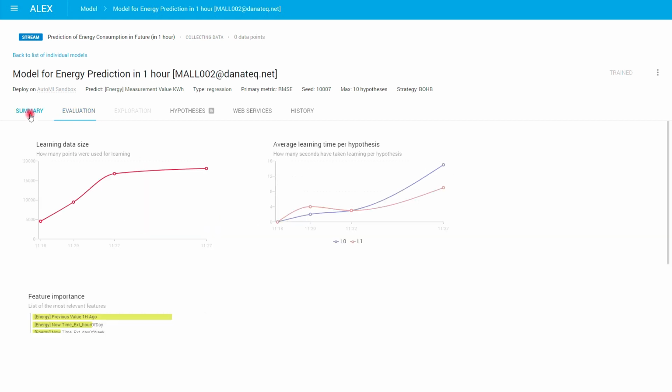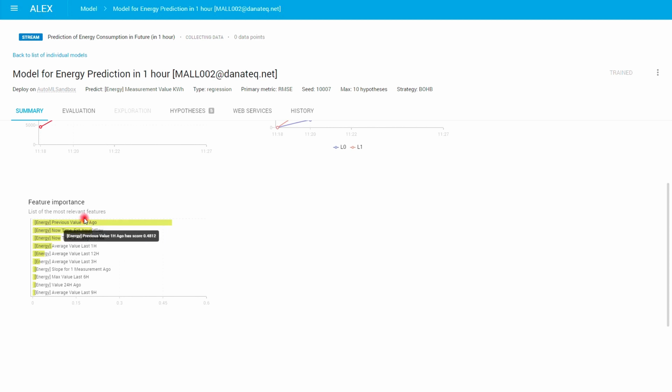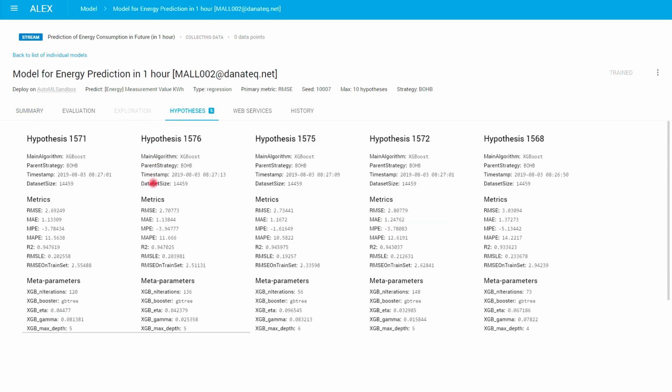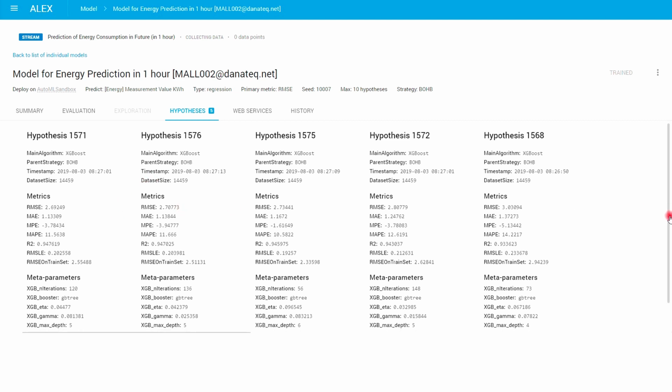We can also view some additional information about the model, such as basic information, how the number of learning points grew in time, how much time did it take to train the hypothesis, and very valuable information about feature importance. What features contribute to the prediction of the target value the most? In our case, energy value 1 hour ago, hour of a day, and day of week have the highest importance rate. Also, we can extract technical information about the best pipelines, meaning what algorithms, what transformations, and what parameters give the best results.